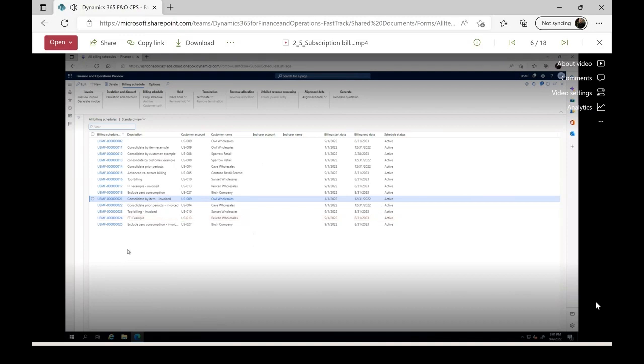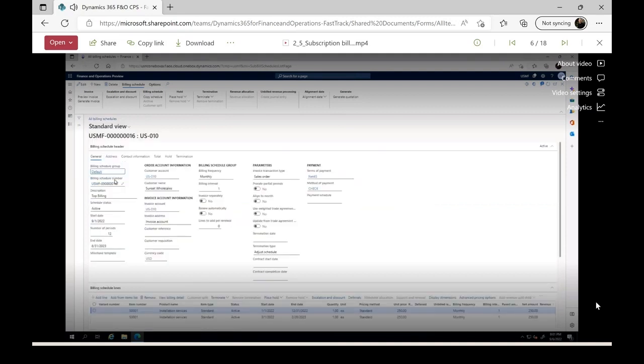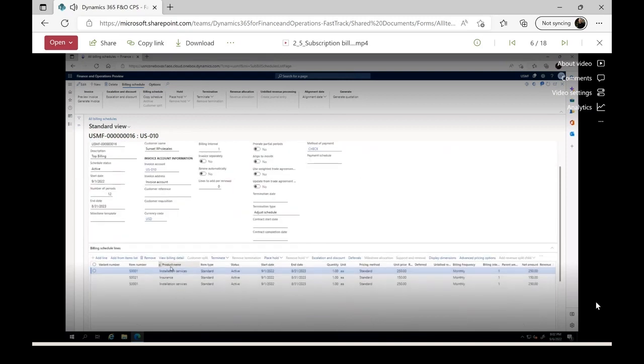The next topic that we'll talk about is called top billing. So think of this as like a buy 2, get 1 free, those type of scenarios, like a BOGO, that type of thing too. So in this case, I have 3 lines on my billing schedule. So I have S0001, S0021, and then another line for S0001. So these are all part of the same item group called services.